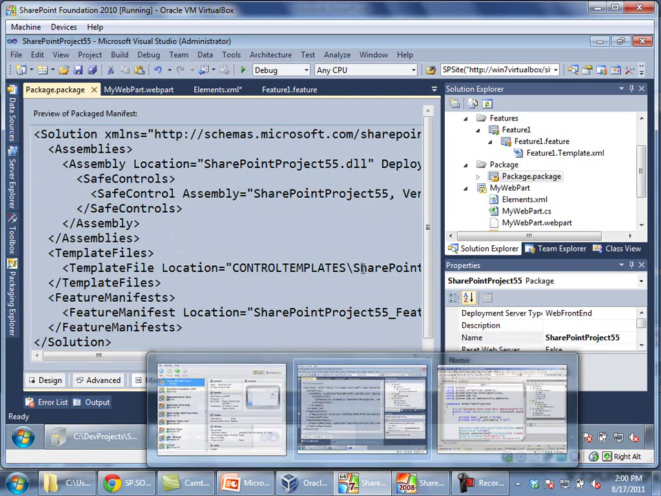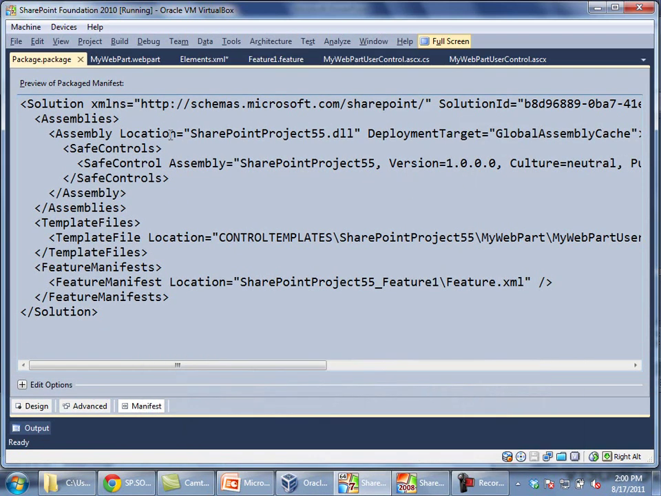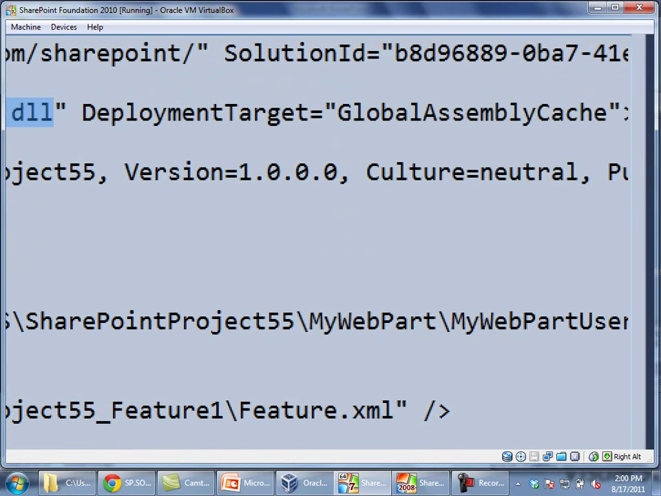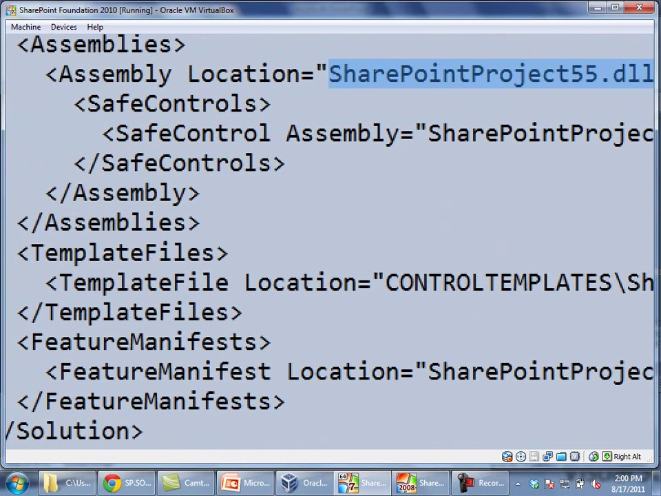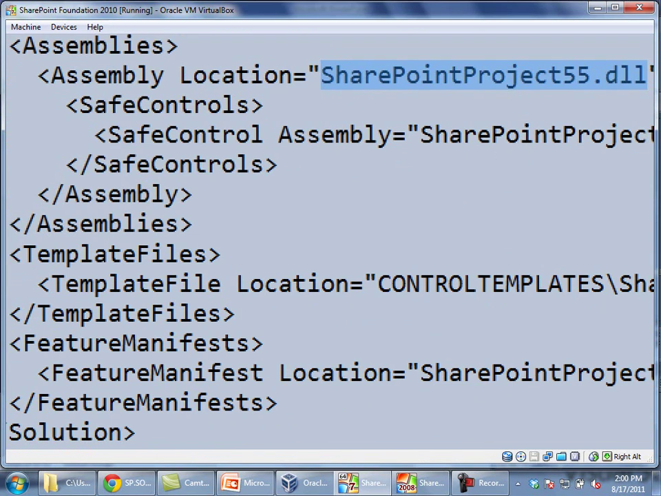Okay, so what does this tell us? It says I have a DLL here called SharePoint Project 55.dll, and I want to deploy it to the GAC. In SharePoint, when you create an assembly that's going to be used by things like web parts, you need to add a safe control entry into the web config file for it to work properly. That next instruction below there, the child instruction, says to add that in there for me.